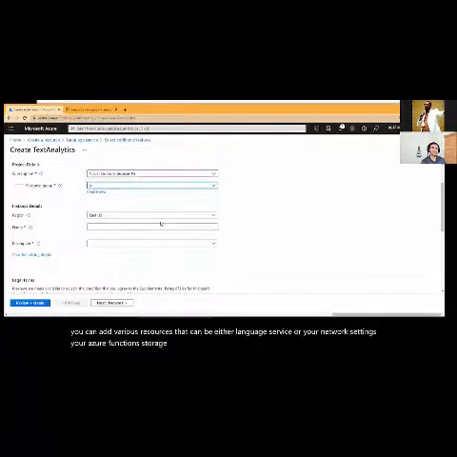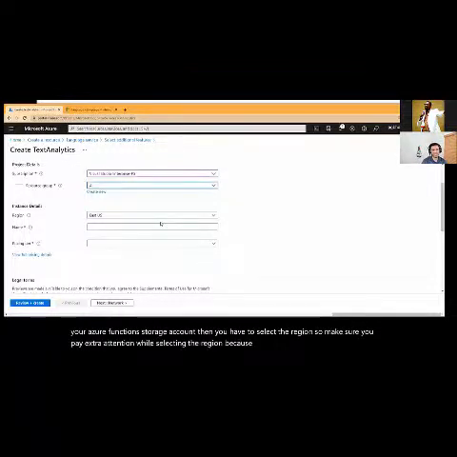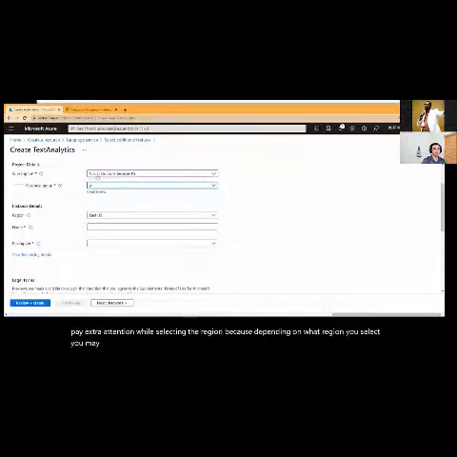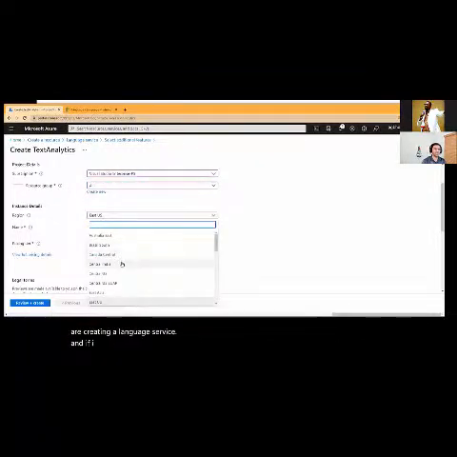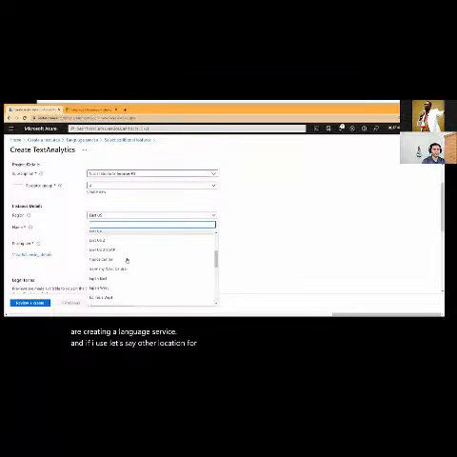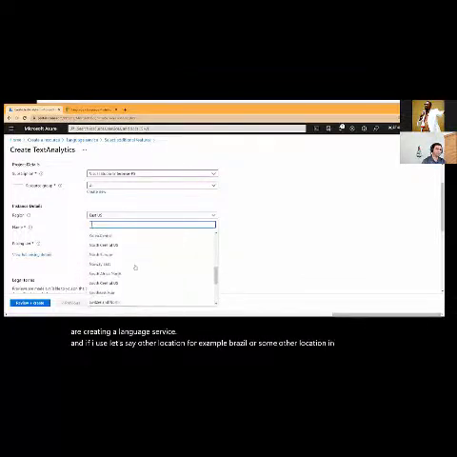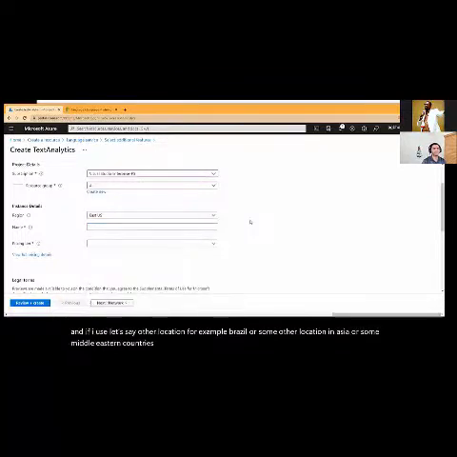Then you have to select the region. So make sure you pay extra attention while selecting the region, because depending on what region you select, you may get different results for the specific service that you're using. For example, since we are creating a language service, if I use, let's say, another location, for example Brazil or some other location in Asia or some Middle Eastern countries, I may get different results as compared to what I typically get in the US.